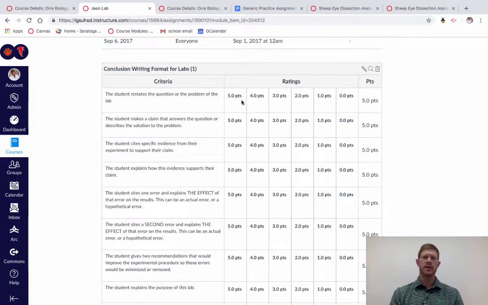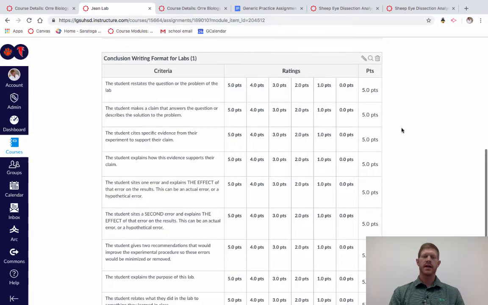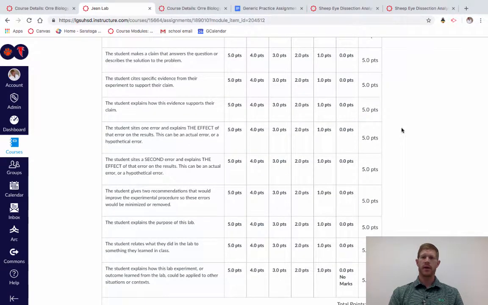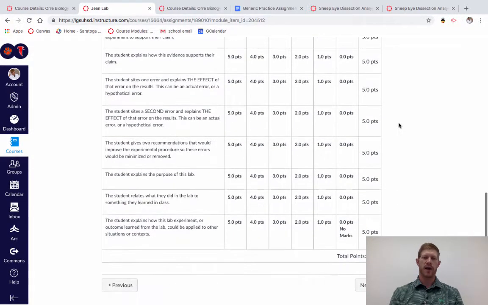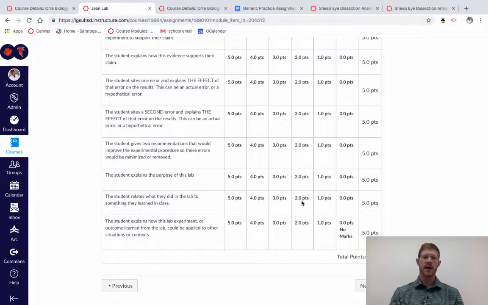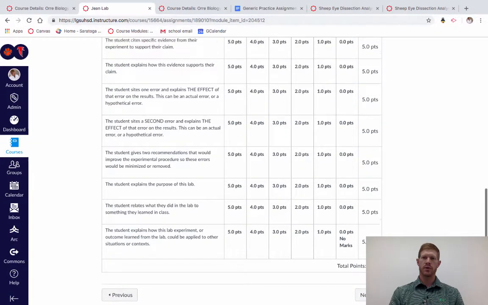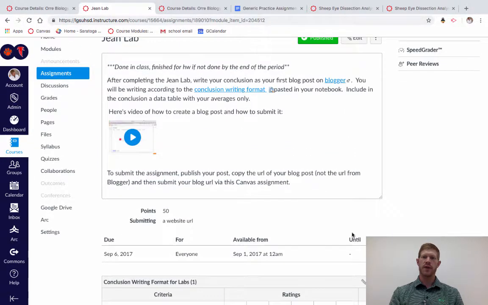So you can see here I have the rubric that I've created that is the standard rubric for all conclusions for my class. It has a 3-paragraph format of claims, evidence, reasoning in the first paragraph, possible errors in the second paragraph, and practical applications. You can see it's broken down by ratings, and the total is there. So here's how you would create that rubric.